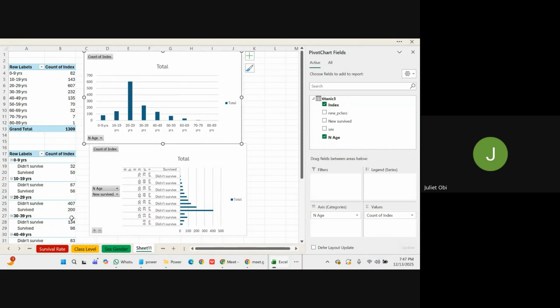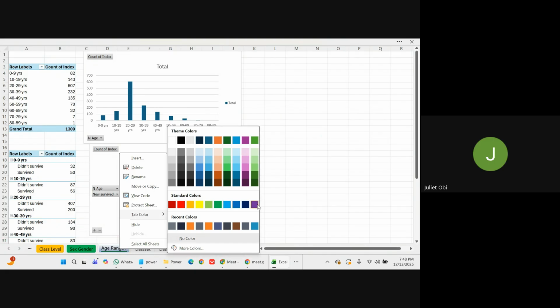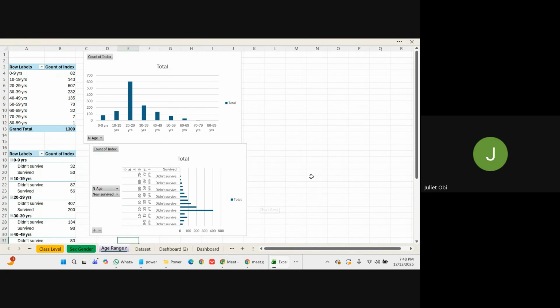So let's try to make, what should we call this? Age range. Yes. Okay. Let's color this age. Let's color this color. Okay.